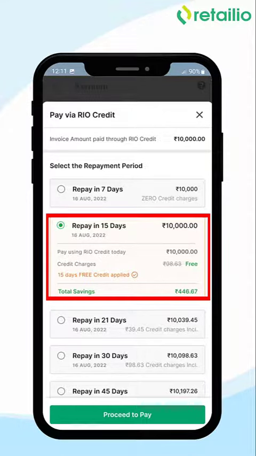The credit will be due in 45 days. But if you wish to save charges on credit, then you can select the repayment period of less than 45 days. Then tap on the Proceed button to pay and accept.